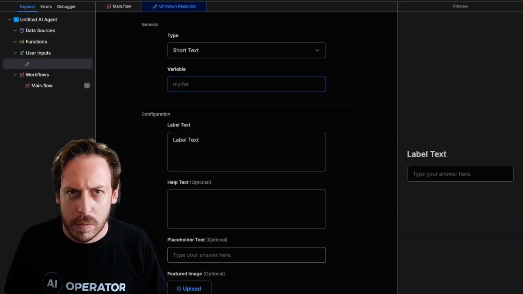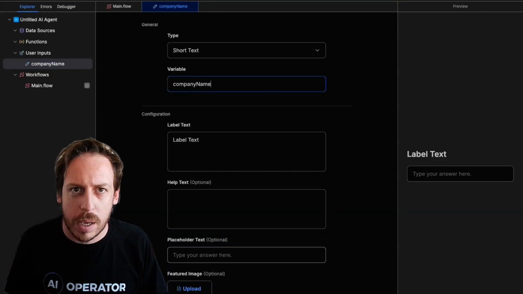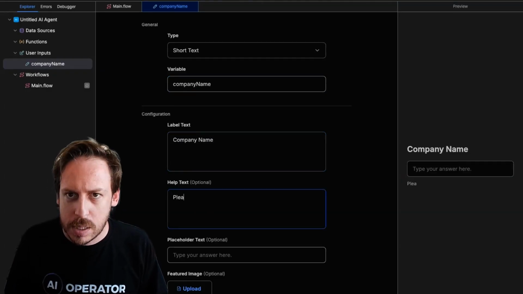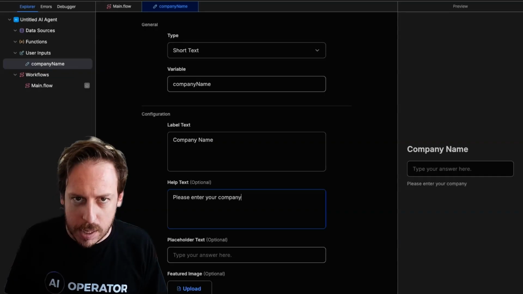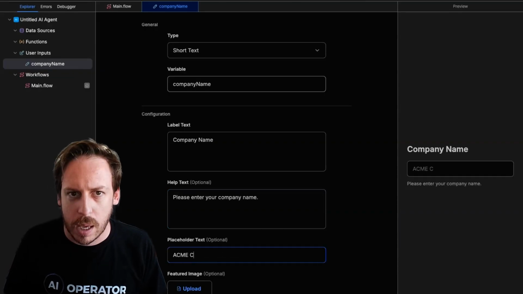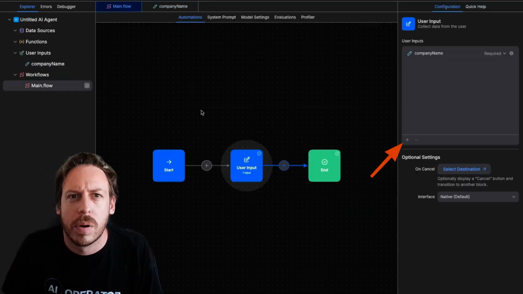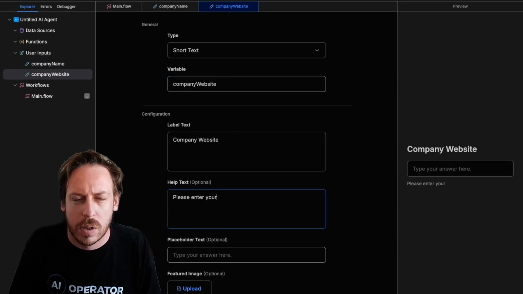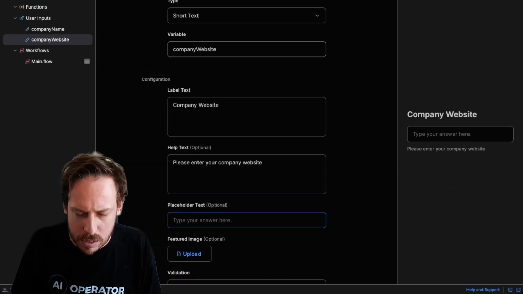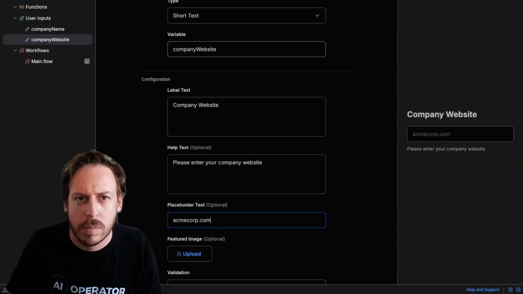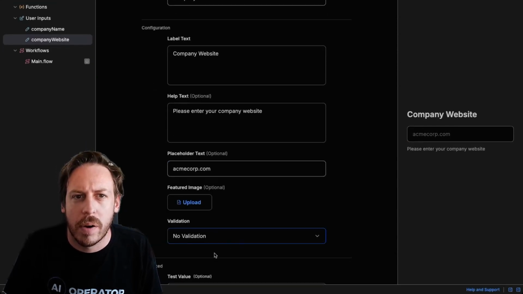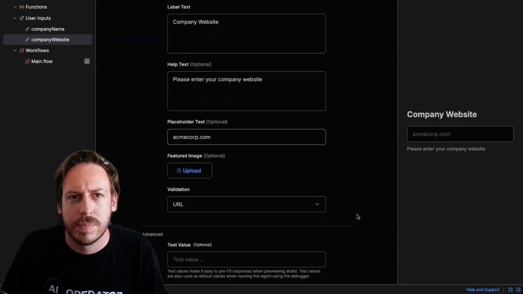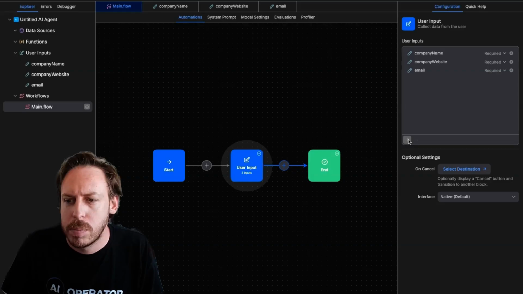Short text. The variable is gonna be company name, label text. We can also do some help text, please. Enter your company name. Let's do a placeholder, Ct Corp. Let's get a few more inputs here. Let's call it company website. Enter your company website. And we need ctcorp.com. Let's do a validation here. This is a URL, so this means that we're going to validate if it's a correct URL entered. That's good.